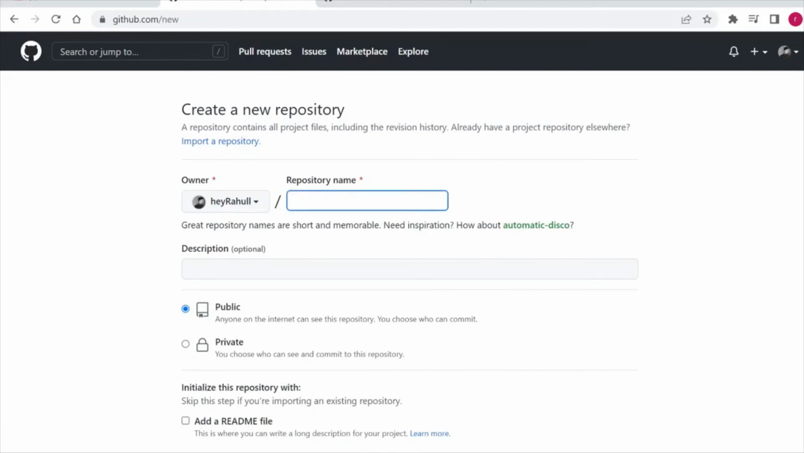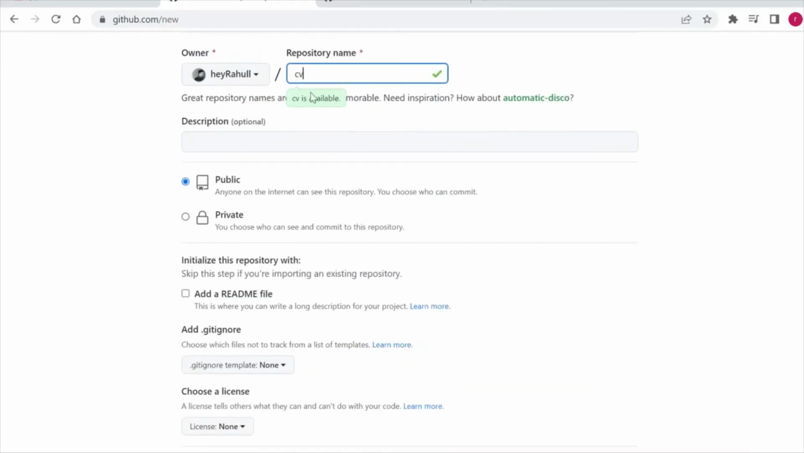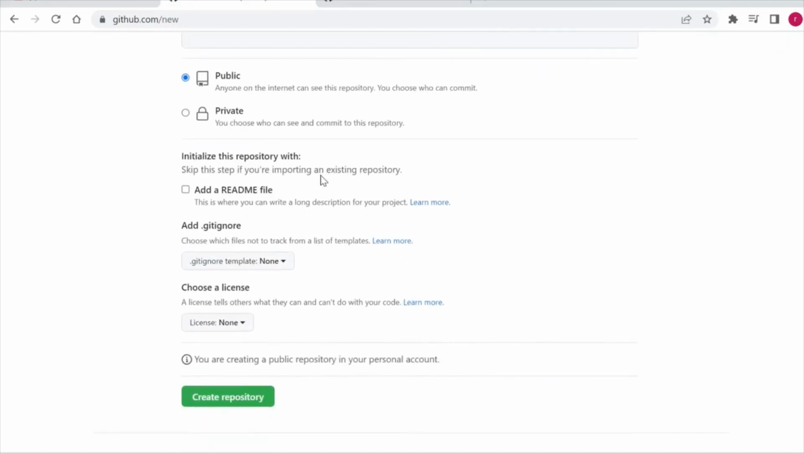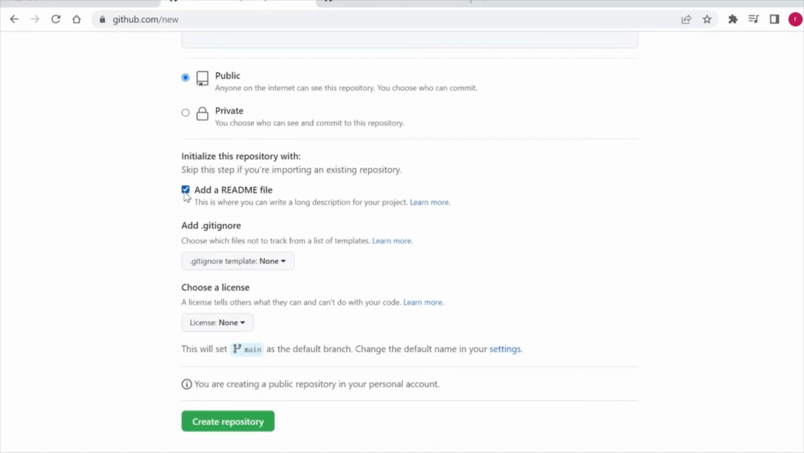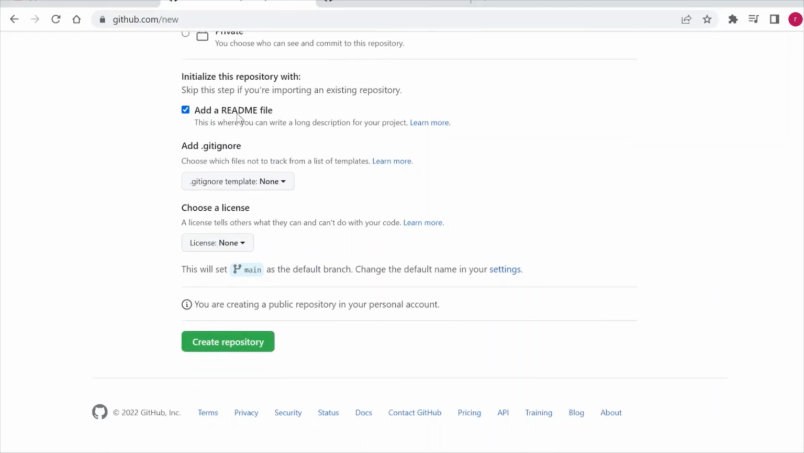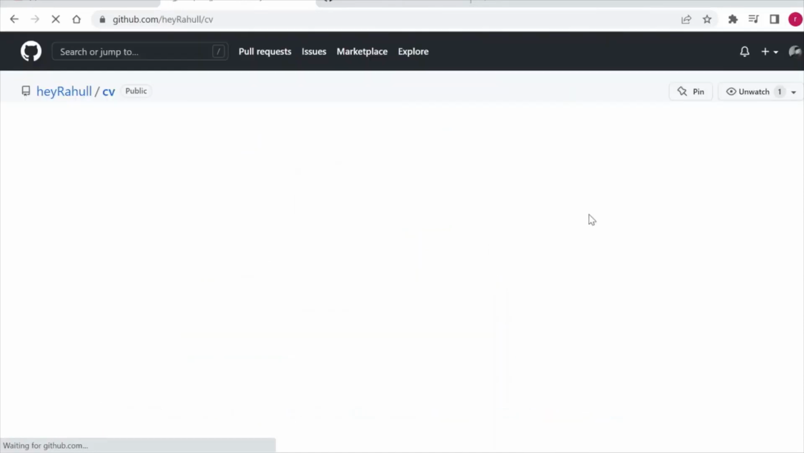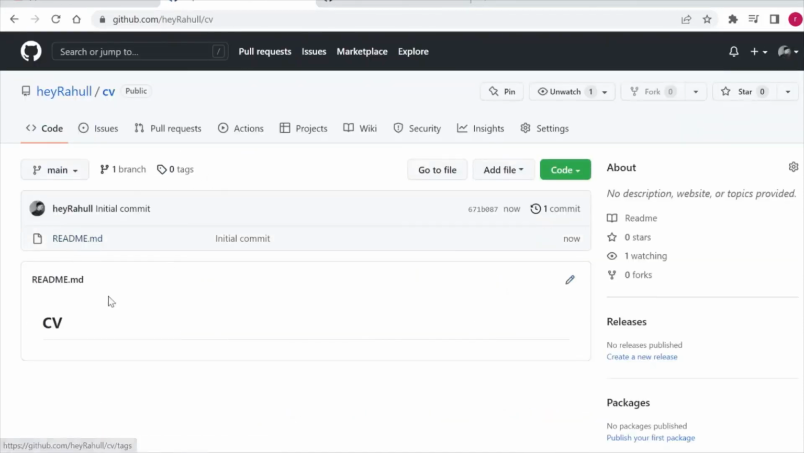Once that is done, you are going to give your repository a name. I am going to name it CV, and if you want, you can put in a description. If not, it is an optional field. You need to keep it public so that whenever you share the link, it will be displayed to others. Click on the checkbox to add a readme file. This will add an initial file to your repository. Once this is done, click on create repository. This is now creating our repository on GitHub. You can see that the repository with the name CV is already created.